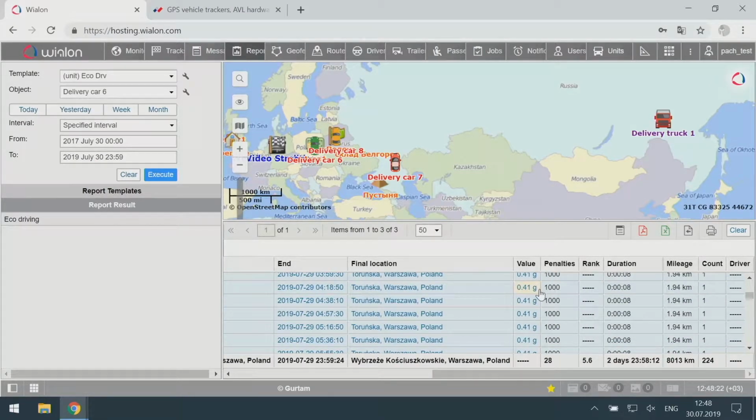We get the exact value. If it's an acceleration, turn, or braking, we get the exact value in G's. And if it's speed, of course, we'll see speed. And if it's a custom criterion, it will be just a value, like something you evaluated.